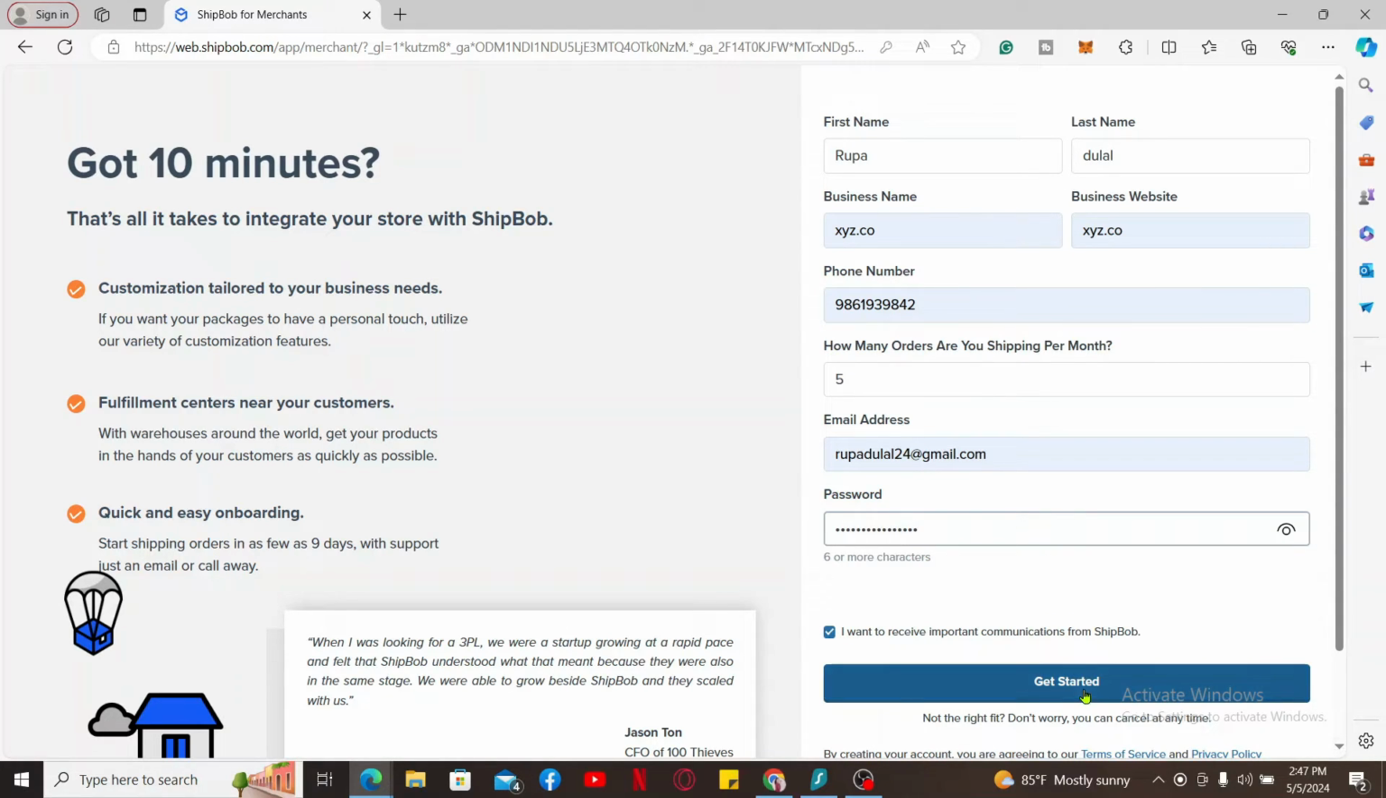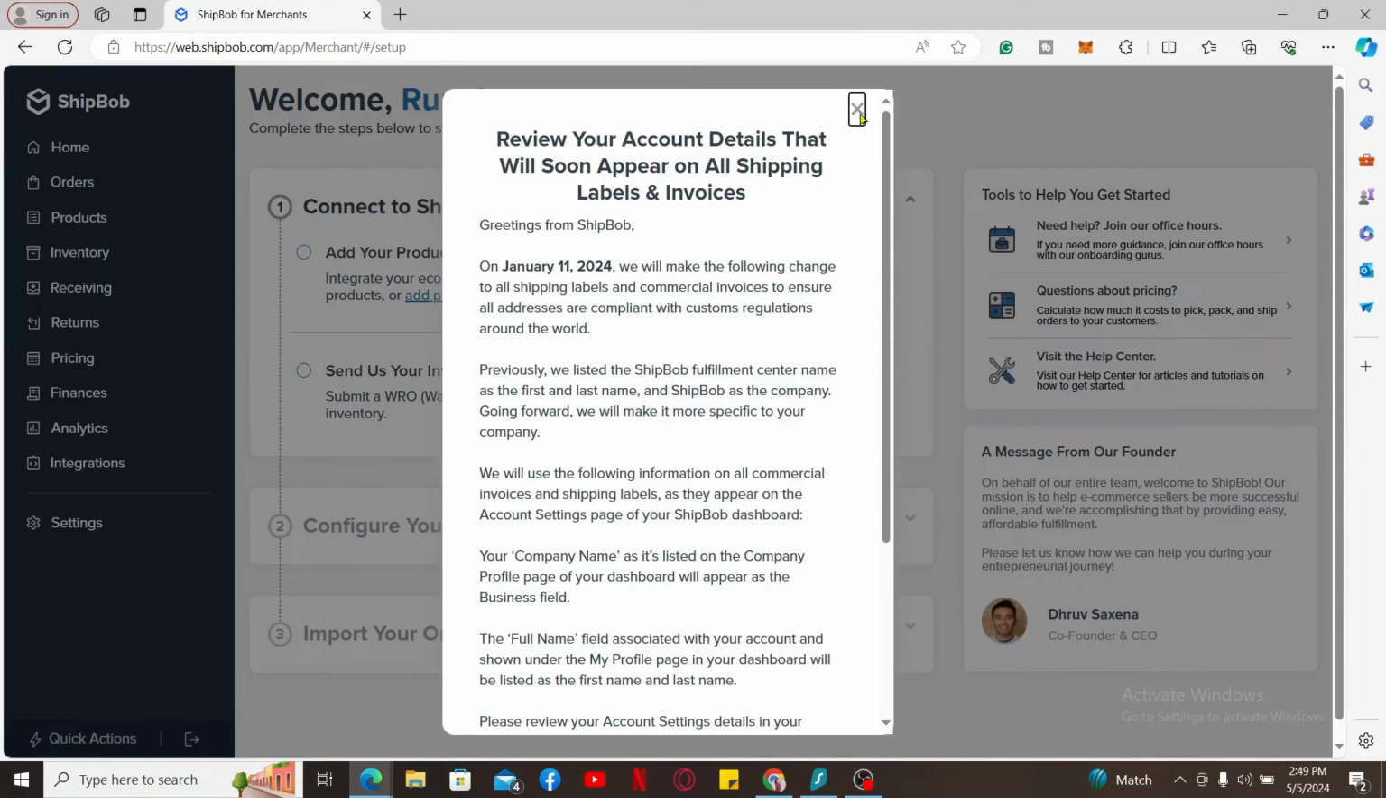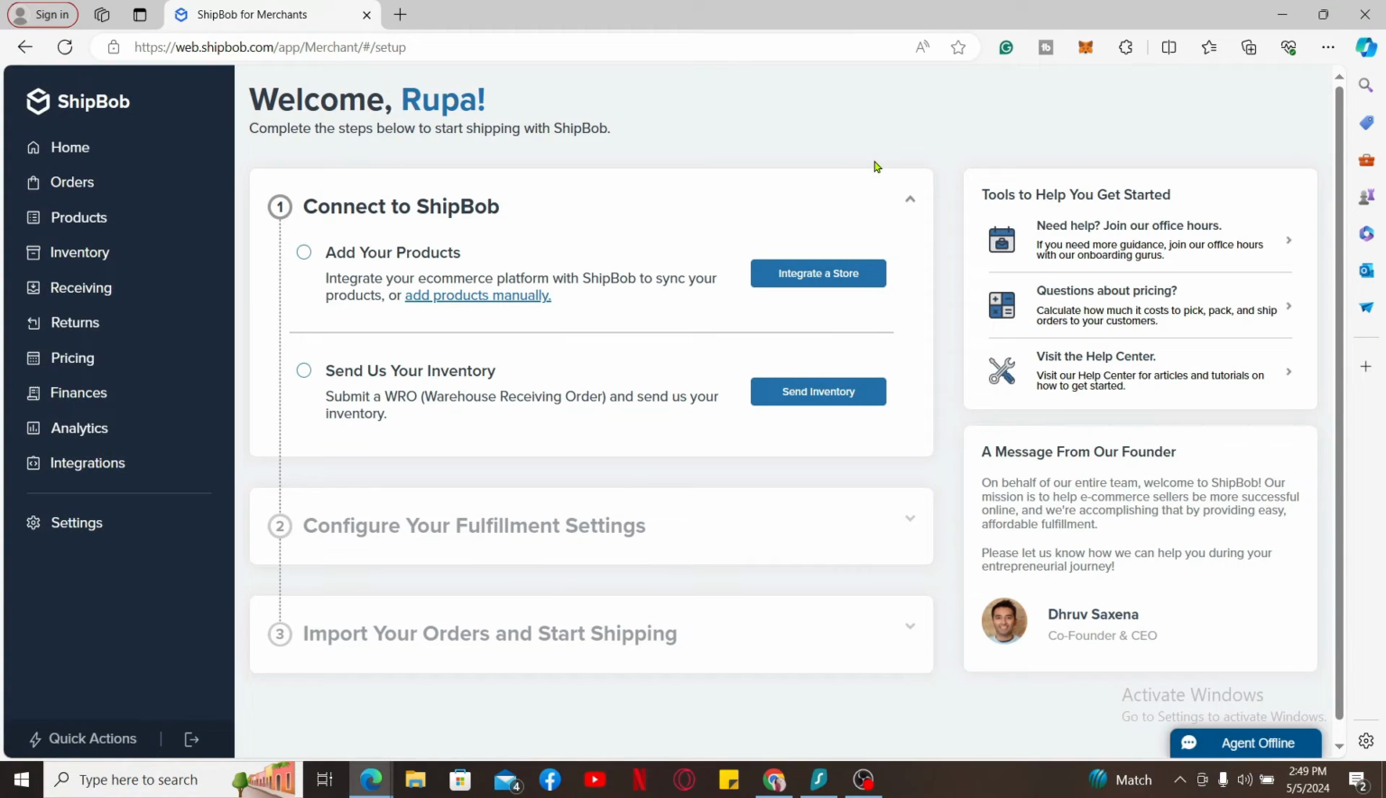Finally, click on Get Started and you can now go ahead and enter your email address and then your password to log into your account. Click on Login and you will now find yourself on the main homepage. So that is how you will be able to sign up for a ShipBob account in just a couple of steps.